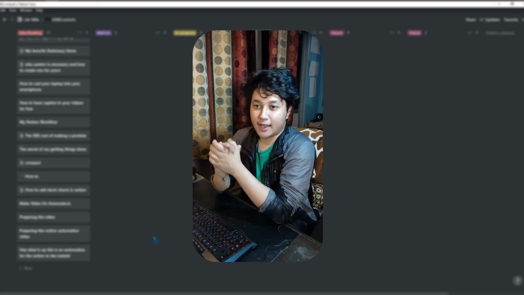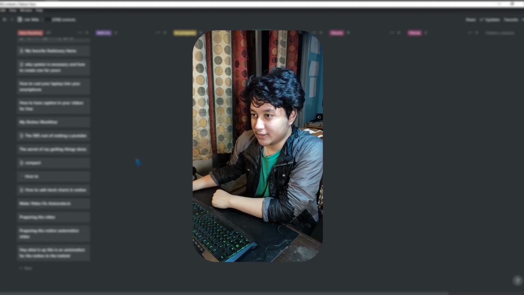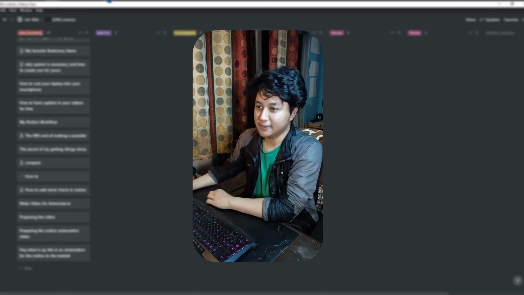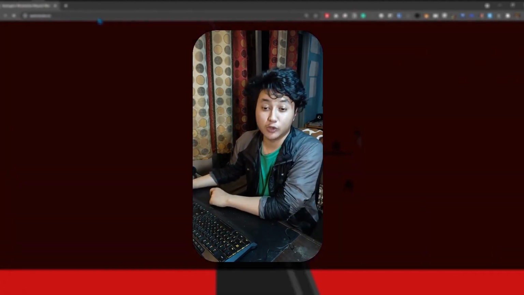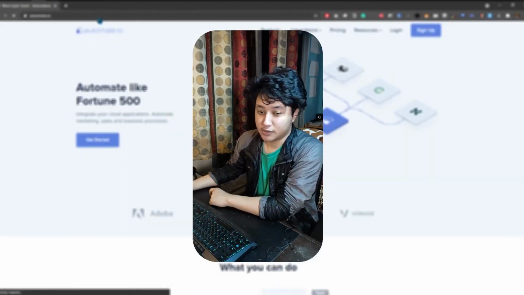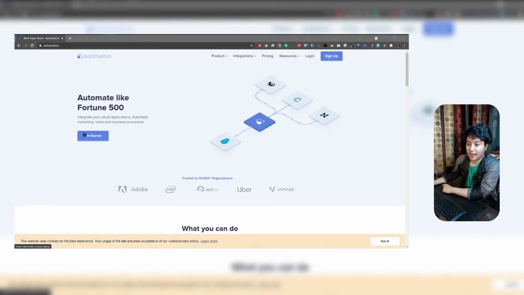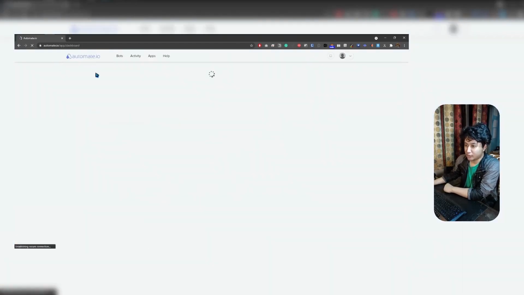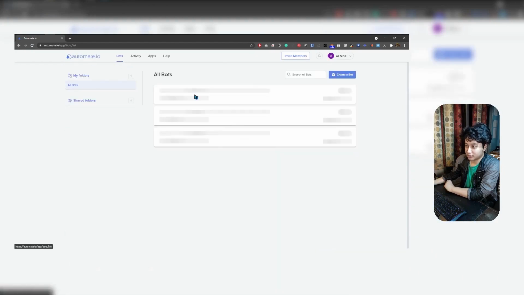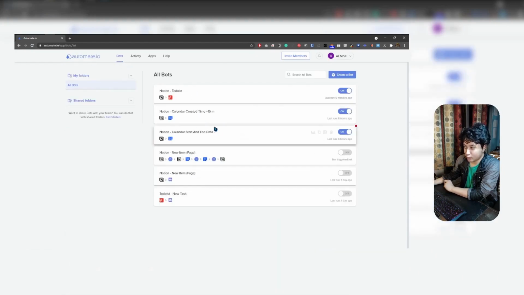I have just been preparing this thing. So for automation, I use this automate.io for the automation tools, and basically you just have to sign up. This is a simple, easy process for you. In this automate.io, the main thing is the bot section. I have created all these bots, but I would not be showing all of them in this video because that would be pretty long, and I will simply be focusing on this Notion to Todoist bot.